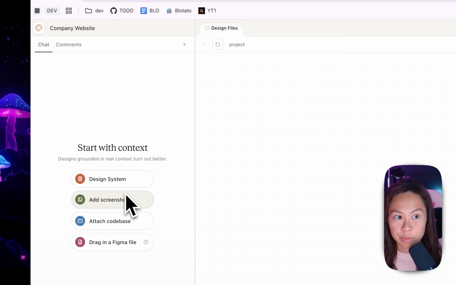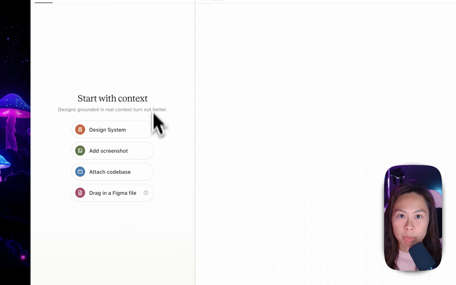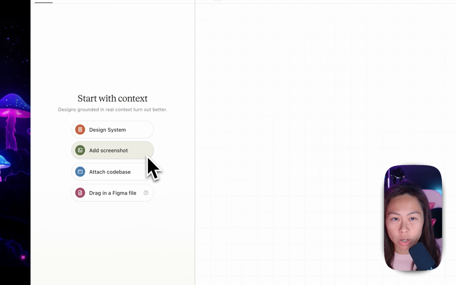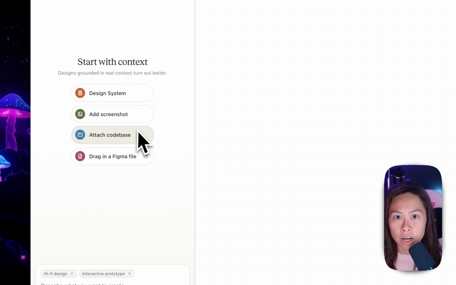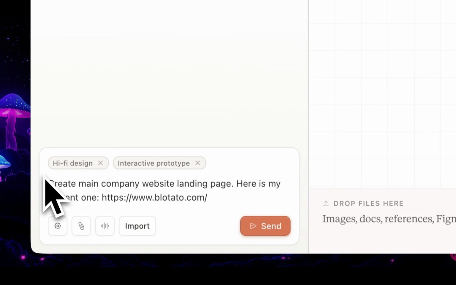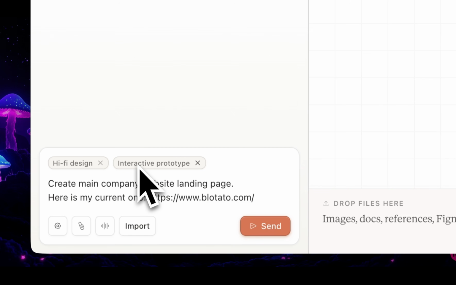Okay, click create. Now, if you already have something to work with, like you have a design system in Figma, or you have screenshots for what you want, or you even have an existing code base or an existing Figma file, you can absolutely drop it in here and start with that context. So let's say we're creating our main company website's landing page, and here is my current website. If you don't even have a current website, that's totally okay. You can just describe what your products are, what your services and offers are. Claude Design will still go ahead and make you your website.